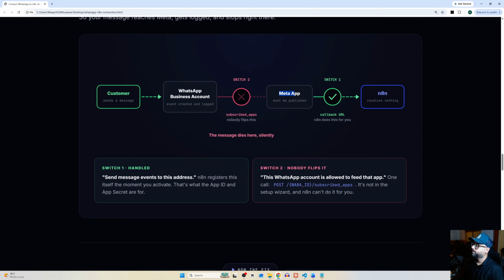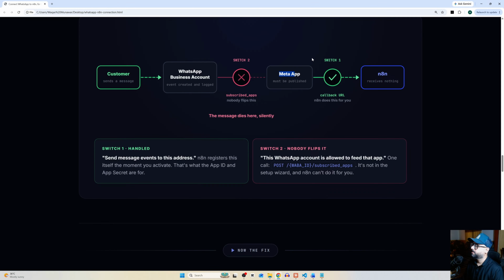And then what really happens is that switch 1 is a callback URL, and N8N does this for you, and then N8N receives nothing, right? So switch 1, we had handled it. We were able to send messages, events to this address. N8N registers this itself the moment you activate. That's what the app ID and app secret are for.